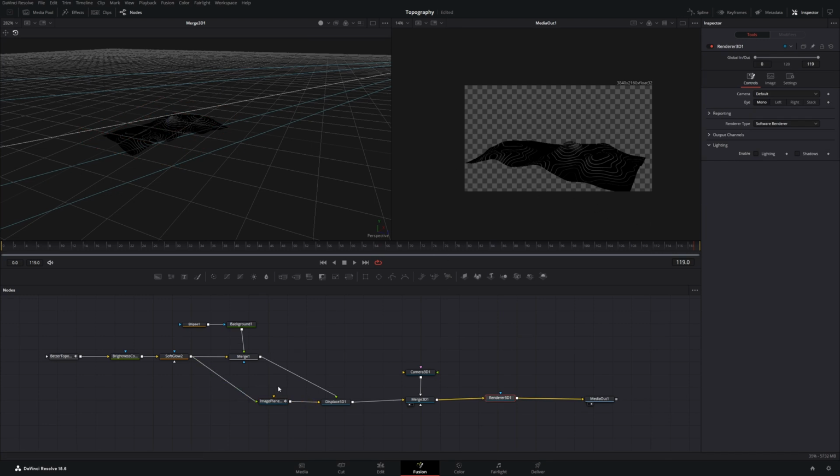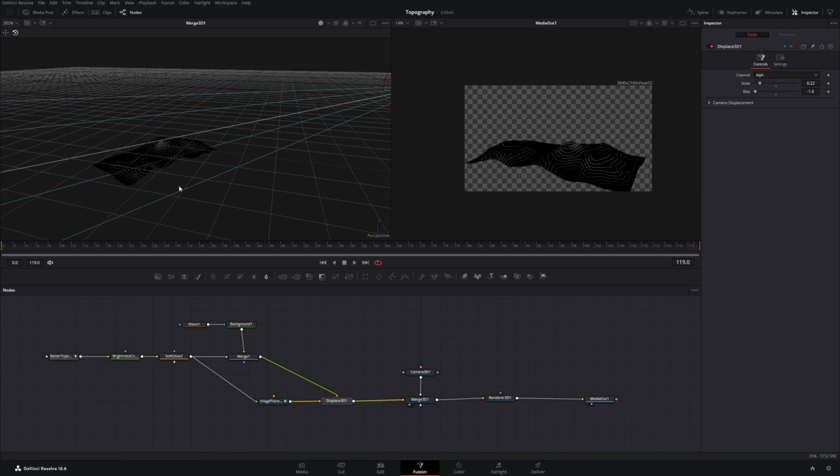You can use this technique with the Displace 3D node for many different things, which helps you make 2D images 3D.